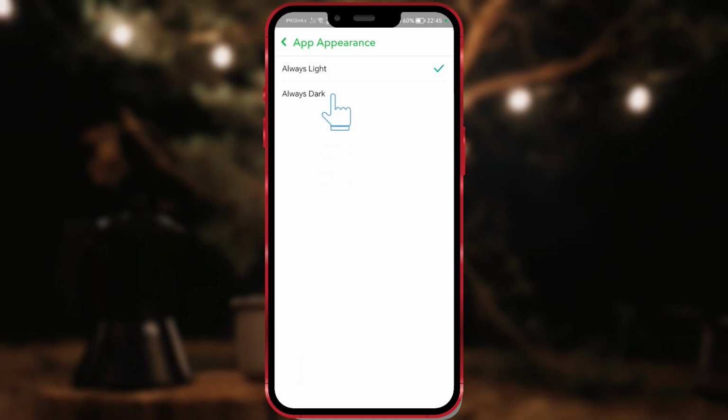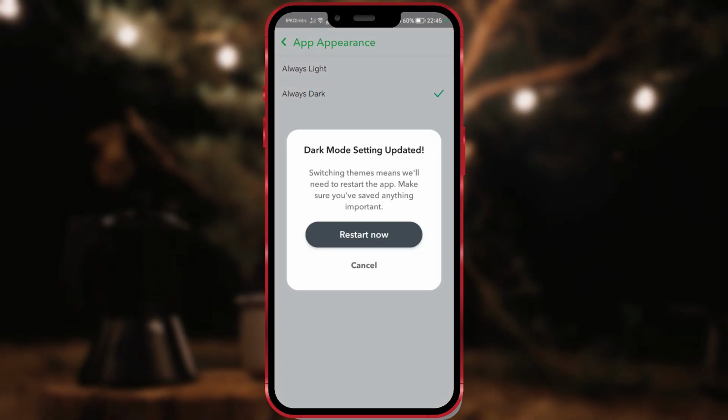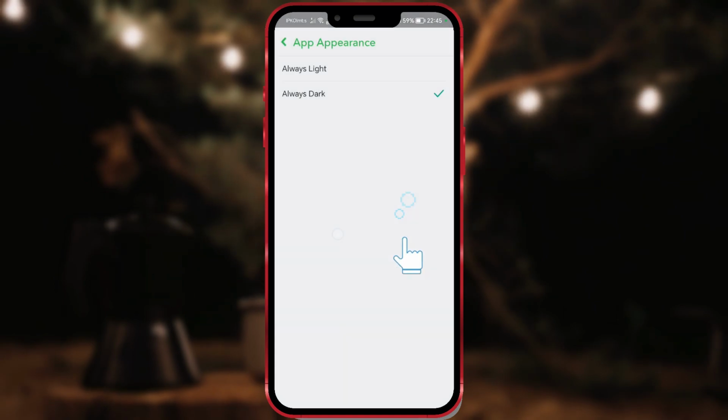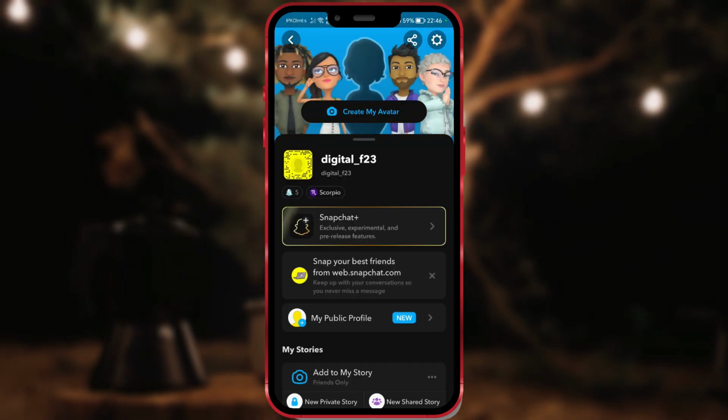Select Always Dark. Click on the Restart button. Log back into your profile. Finally, we got Dark Mode for Android.